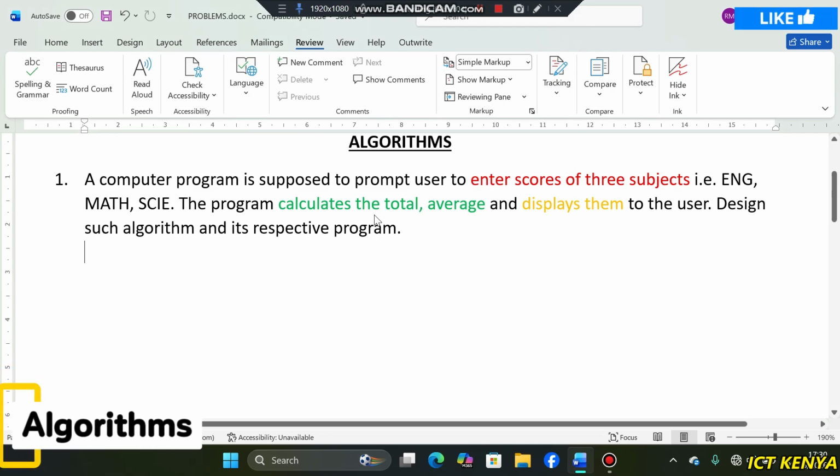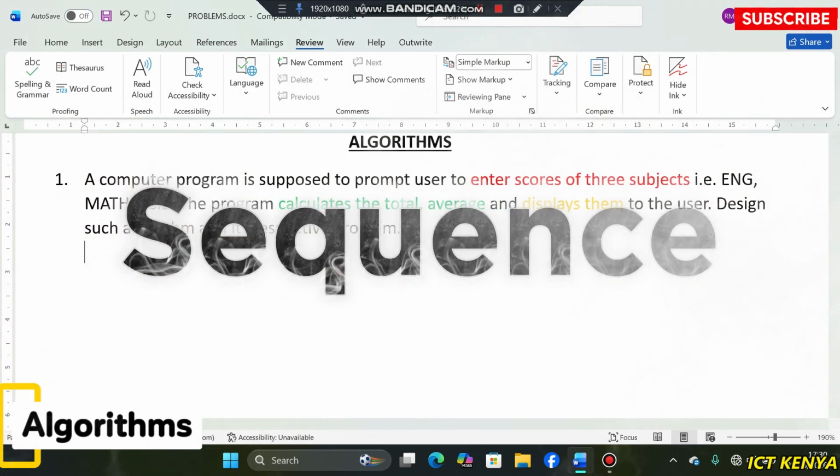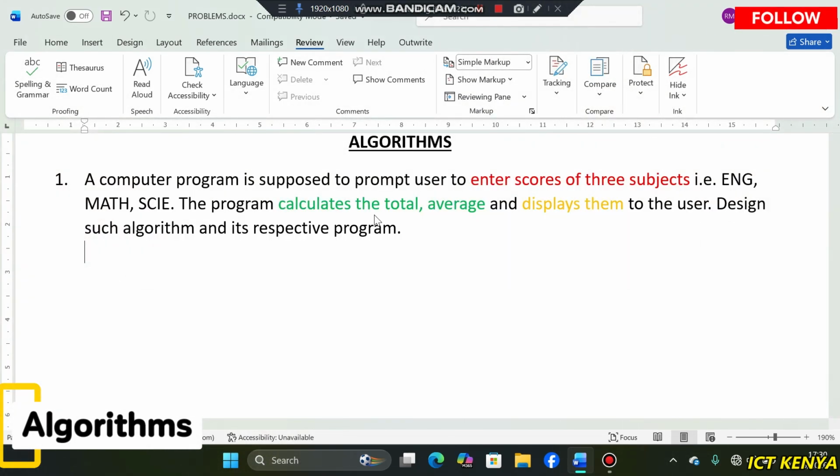One of the most challenging topics for many ICT students is algorithms. Yet, algorithms are the foundation of programming and problem solving. So, welcome to the ICT Kenya Algorithm Series. In this first video, we'll explore the sequence control structure and learn how to recognize sequence problems.